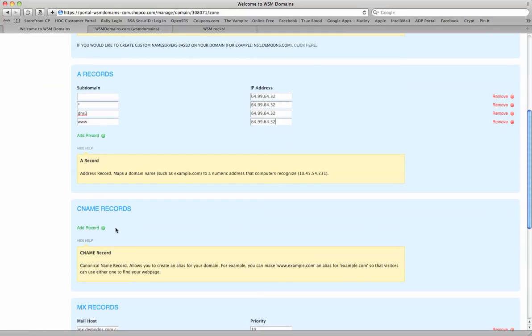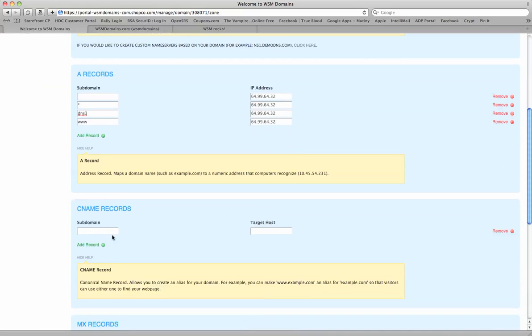If I wanted to add a CNAME record, I would do it here. Again, I'm just putting in the subdomain. It's going to assume my domain. So maybe I want YouTube. Don't know why I would really need to do that. I'd actually probably want to make this a domain forward, which I'll show you how to do in another video.